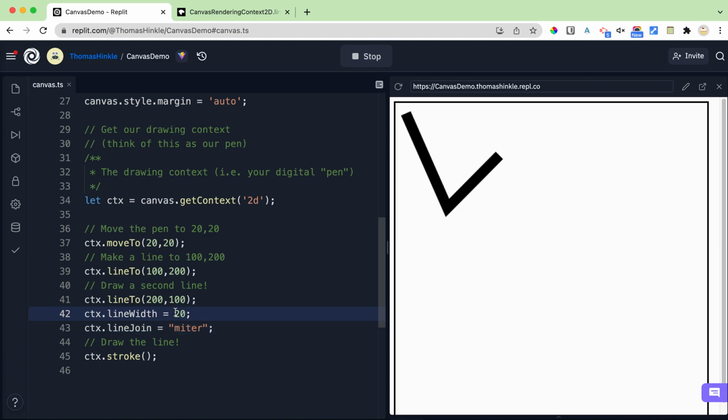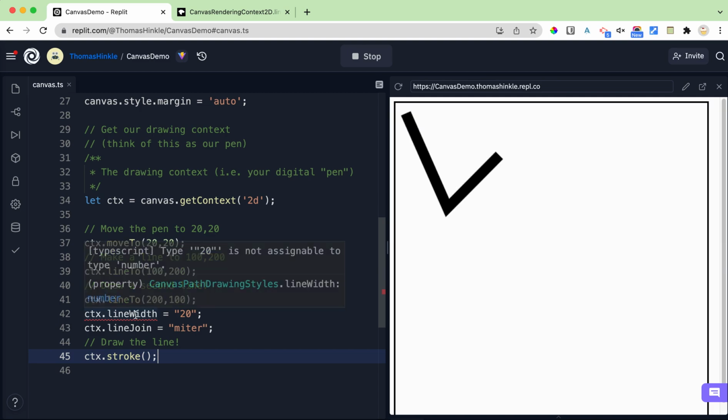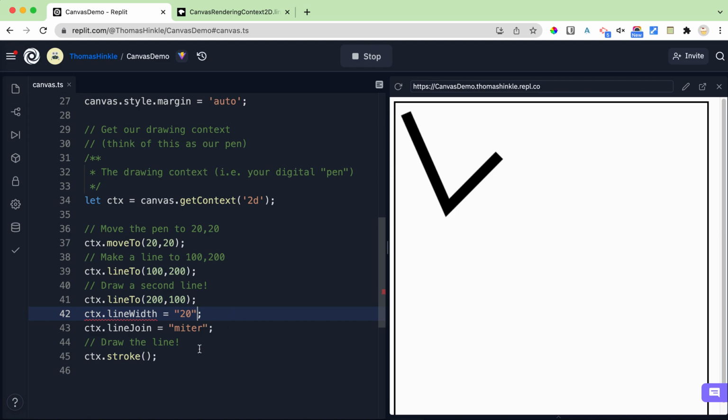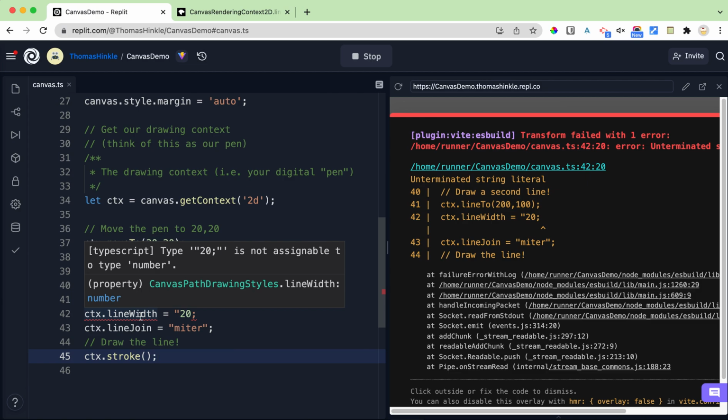So if I put, for example, this 20 inside of quotes, I immediately get a red underline, and it tells me, hey, it's not assignable to type number. One last note, some kinds of errors TypeScript doesn't necessarily help with.